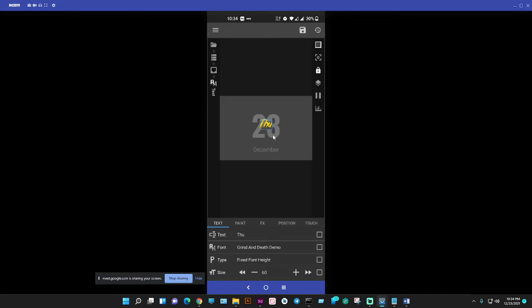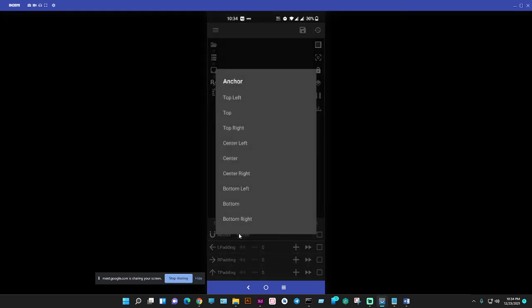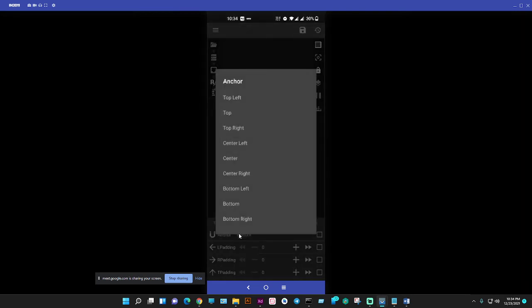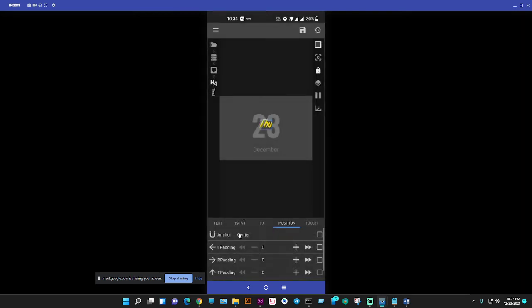Now if I go into the property of this Thursday text, and if I go to the position tab, you will see this thing, anchor. So what is anchoring? The anchoring is currently set as center. Now if I change the anchoring to bottom, it will come to the bottom, but it is still inside that stack group, right? I'll keep the anchoring to center as of now. I'll just add some space on top of it.